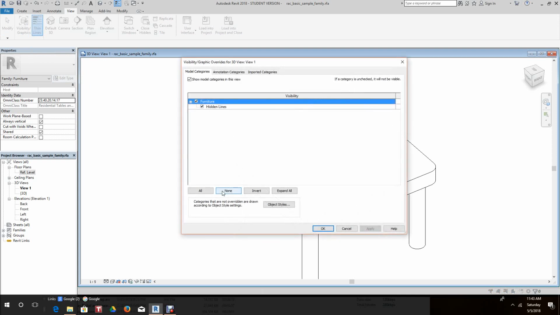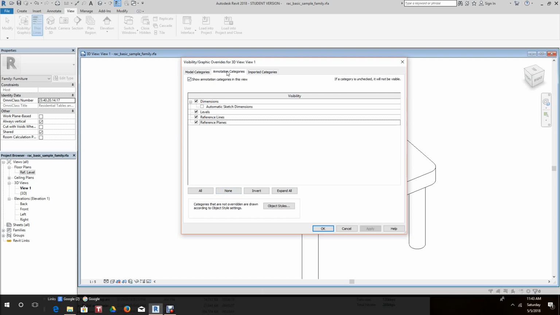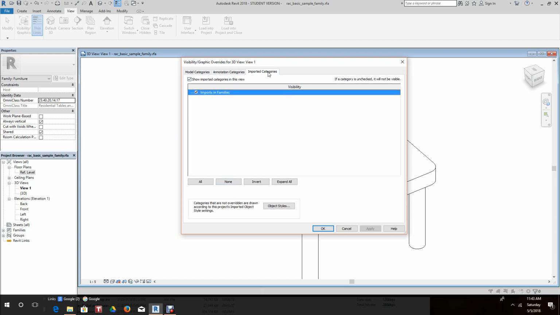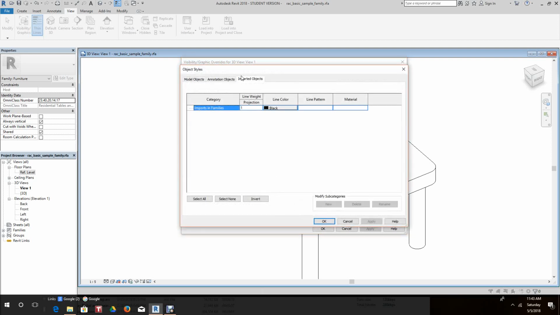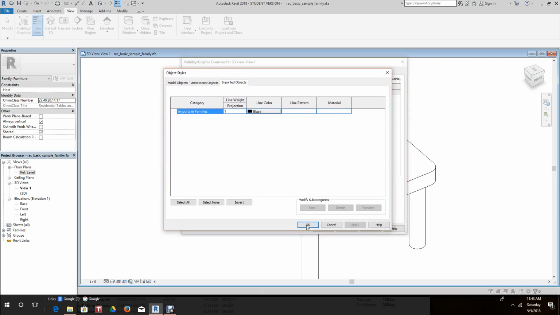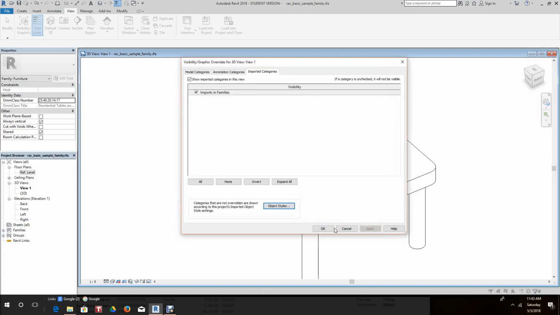Now, visibility graphics works the same way as it works in the drawing phase or in the project environment. You have your model categories, your annotations, and then import categories. Here you also have access to object styles. Let's cancel that.